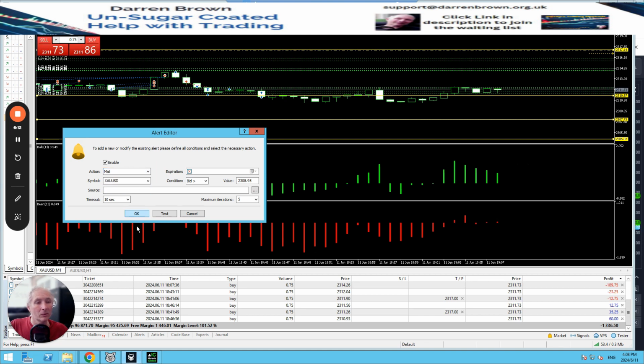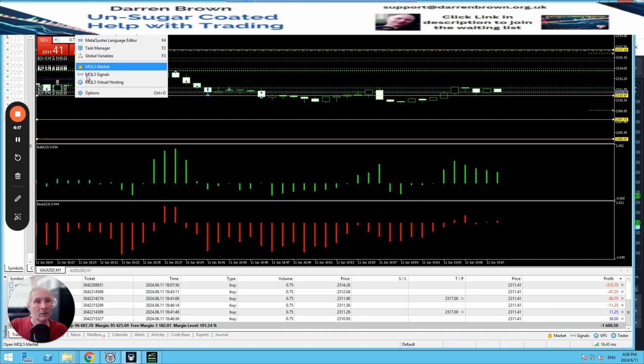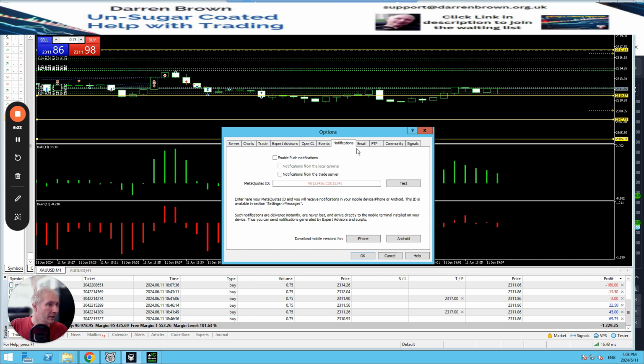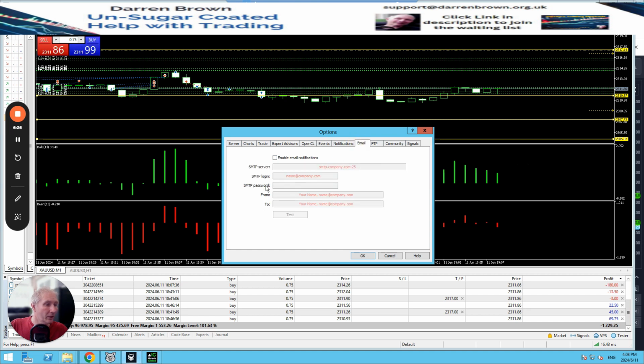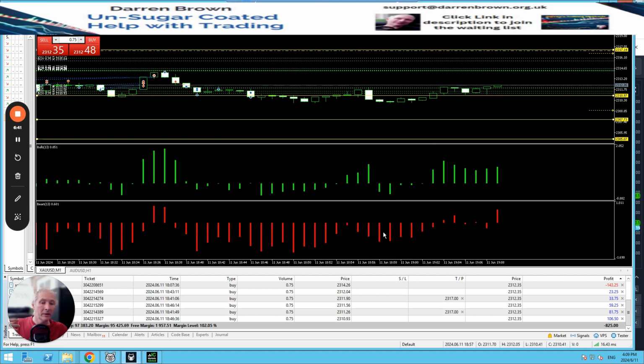So if you go to tools, then options, this is your notifications, okay, and this one here is your email. What you would do is put your email in here, enable email notifications, and then each time you get an email, it will come through. This is your notifications. If you want to enable push notifications, just click on that button there, and it will enable you, and you can use it on your iPhone or Android.